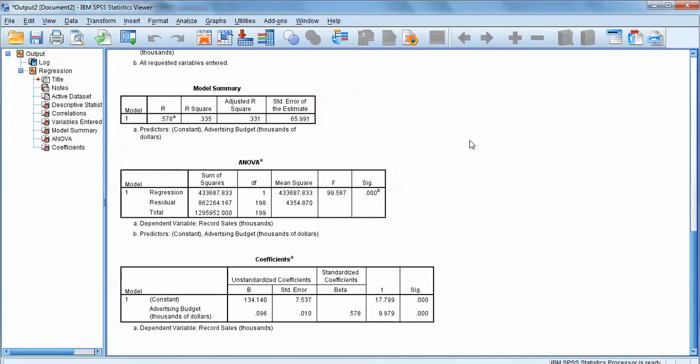So we've accounted for 33.5% of the differences in record sales based on the model that predicts record sales using advertising budget. Okay, so this is your overall effect size. This is what you want to report when you're writing up the results of this analysis.